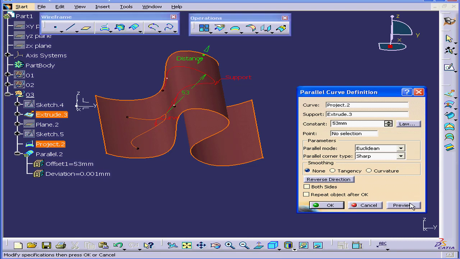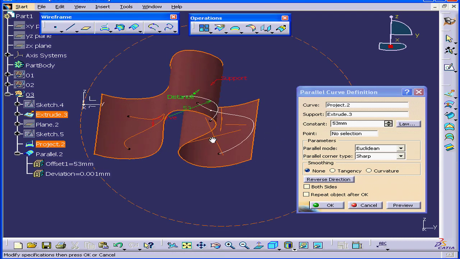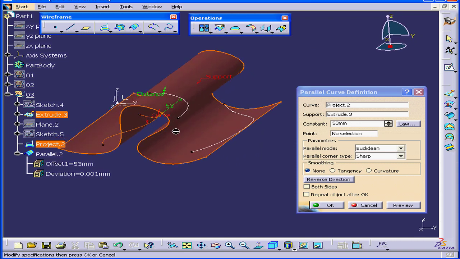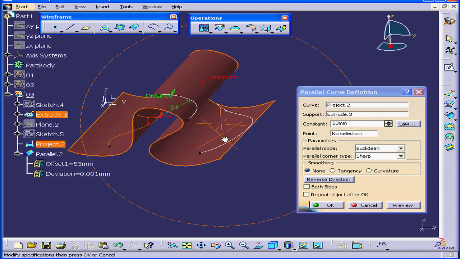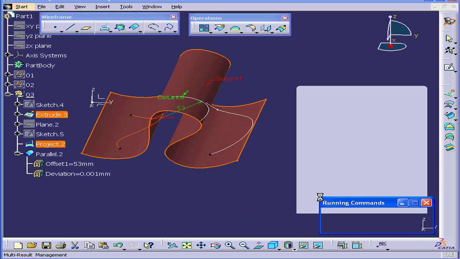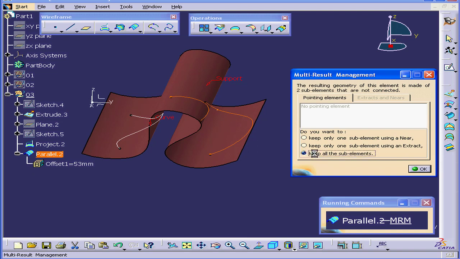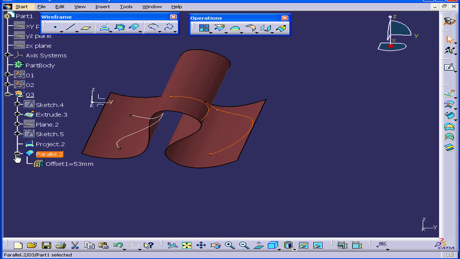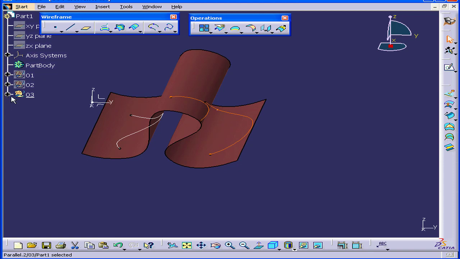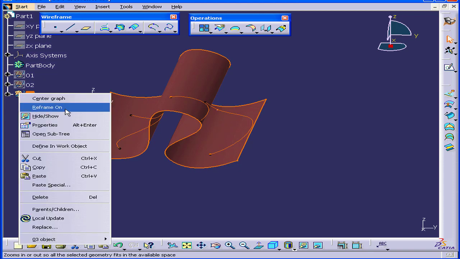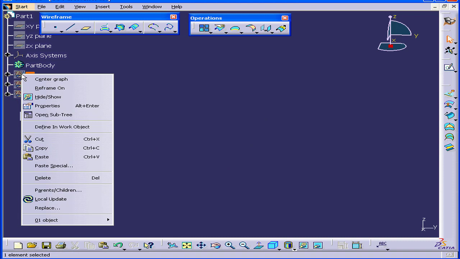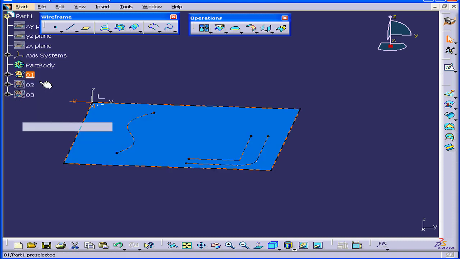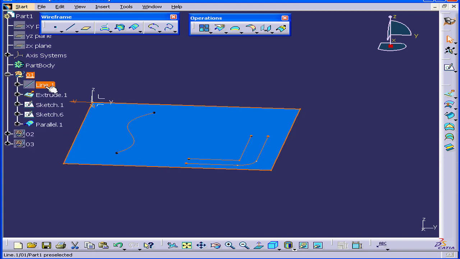Let's make a few more changes. Preview. You see that the curve has broken. Let's click OK. And we're going to opt to keep all the sub-elements and click OK again. Let's go back to Geometrical Set 1. Right-click, Hide. Now, let's right-click and Define in Work Object. You see that CATIA brings Geometrical Set 1 back automatically from Hide Show.